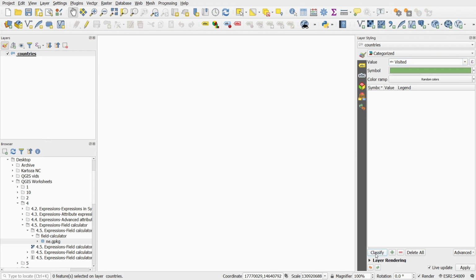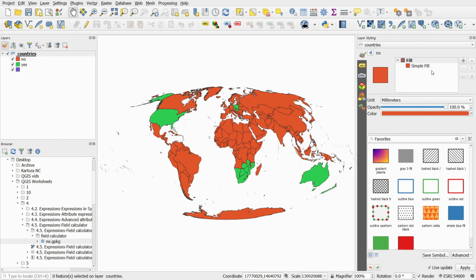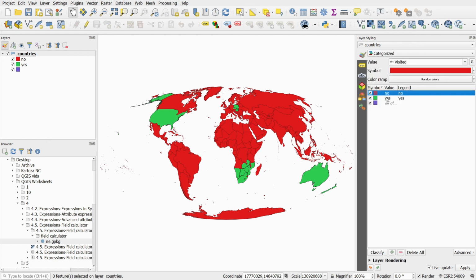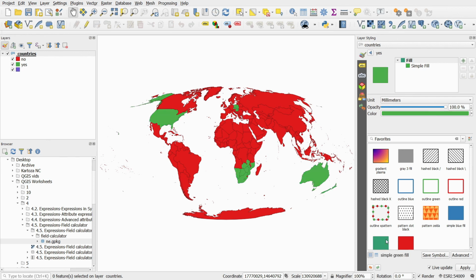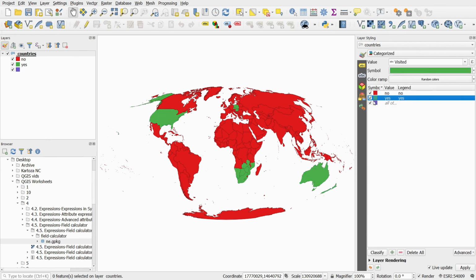and say Classify. You can see that the countries, I can choose a nice red color for the countries that I haven't visited. Press back arrow, select the countries that have yes, and we can select a good green color for the countries that I have visited. There is another classification that you can just turn off.